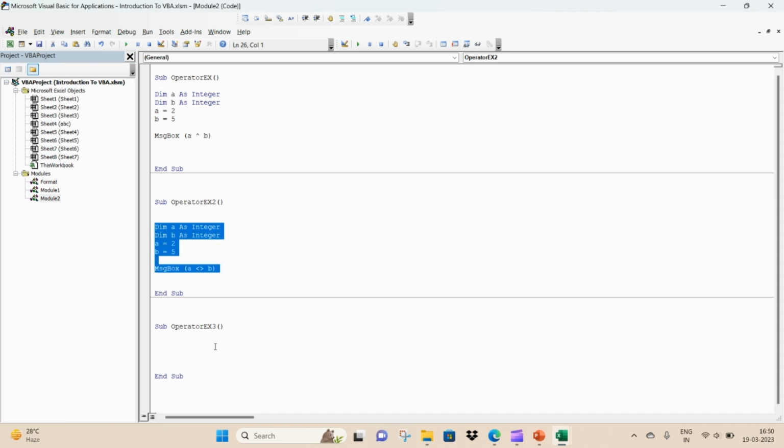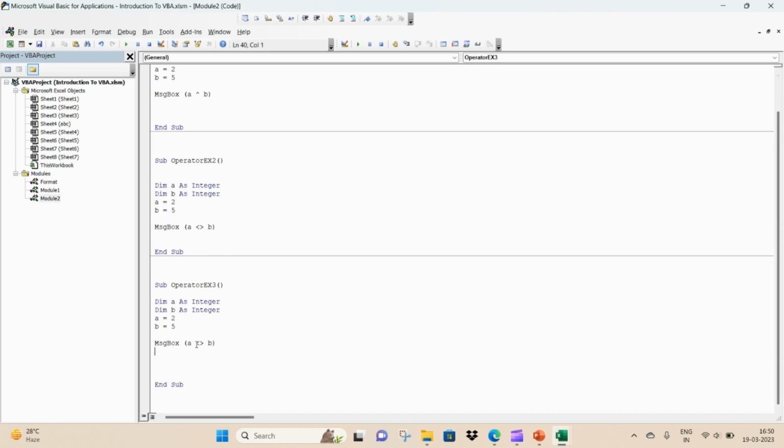So let's see the logical operators. I'll talk about logical operators later on, when we talk about If and Else and conditions. Let me talk about the string operator first.